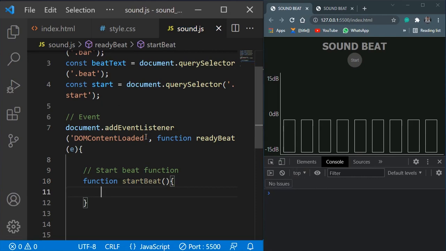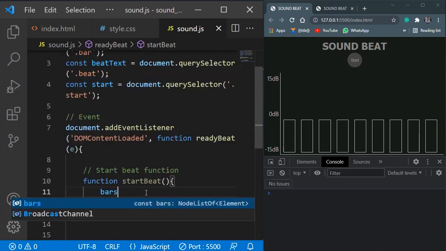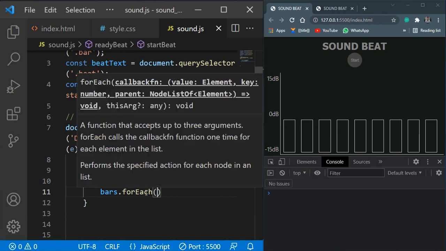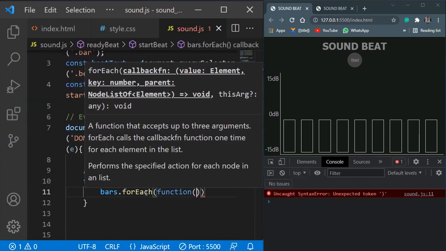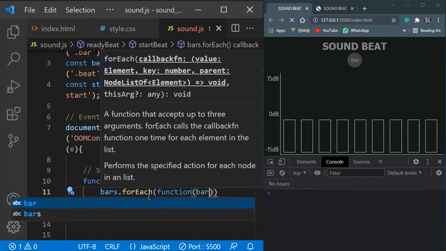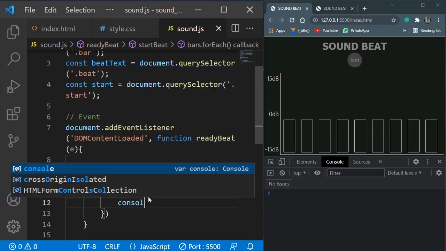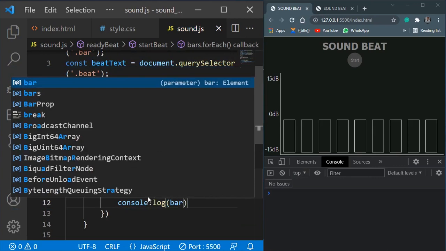We're going to go next to query for each of these bars. We're going to say bars.forEach, call a function. It's going to take bar as a parameter. Let's say console log.